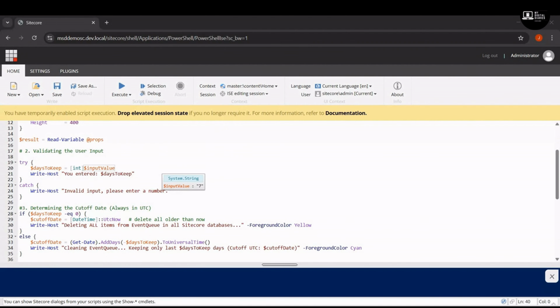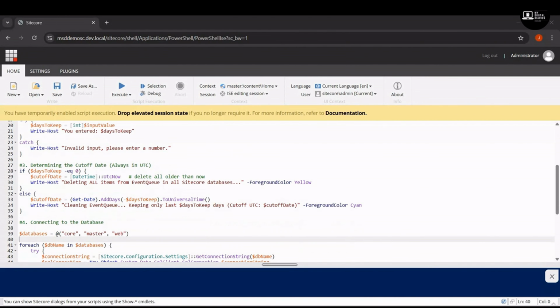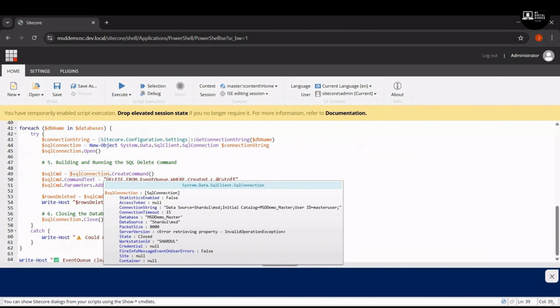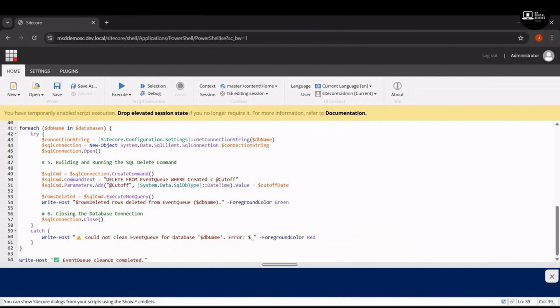Then we are converting that value into the cutoff date, and here is a key difference in the event queue: the event queue exists in all the databases. So I have core, master, web. If you have multiple, like web preview and other things, then you can add those databases here. Those databases are here, and then we are looping over them. Similar code we have written for the publishing queue, and there is a query which we execute.